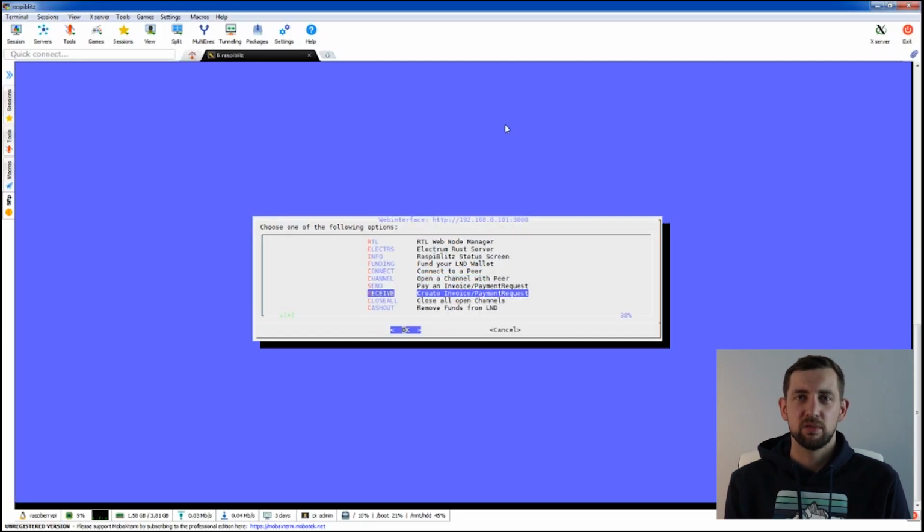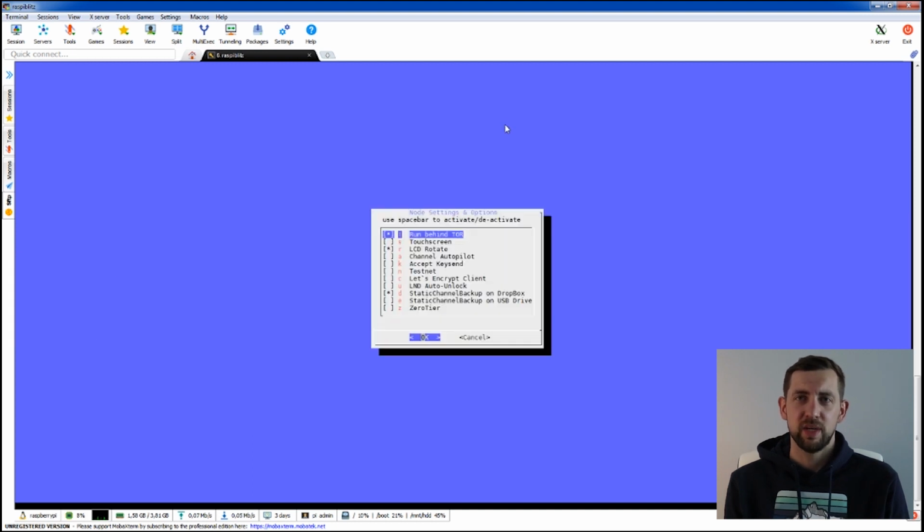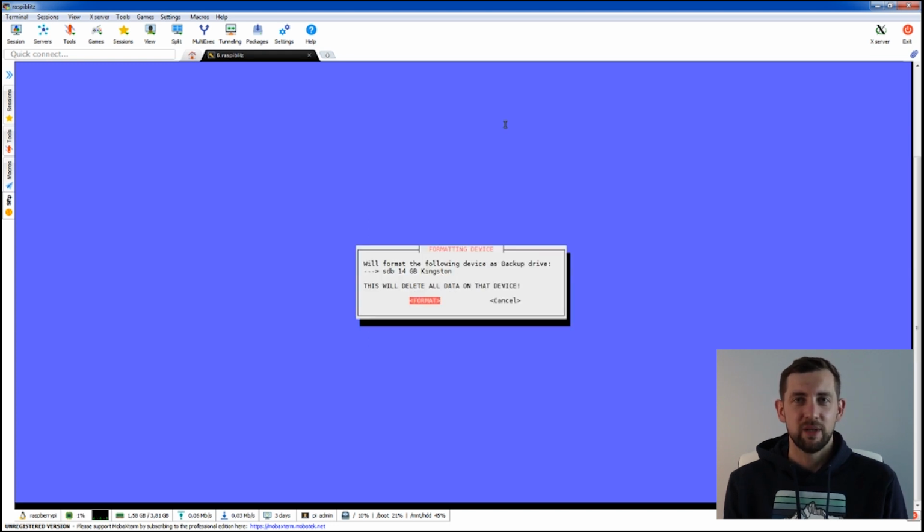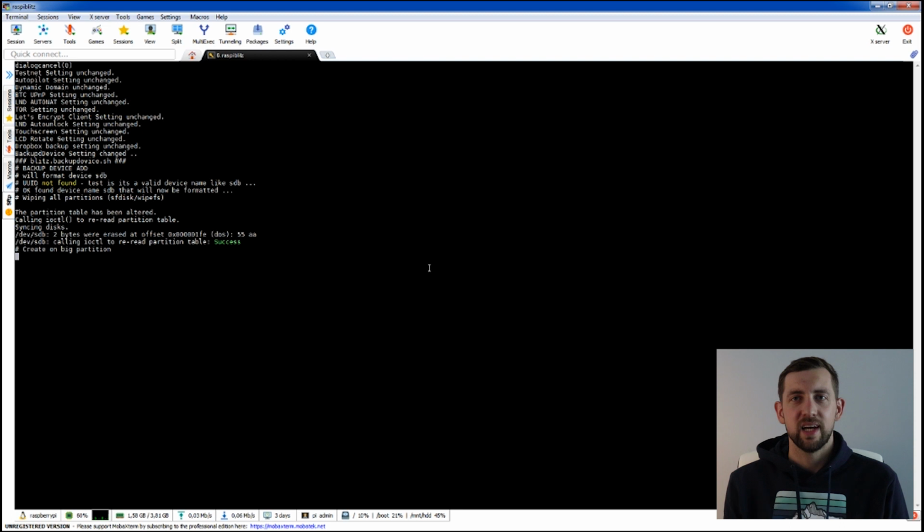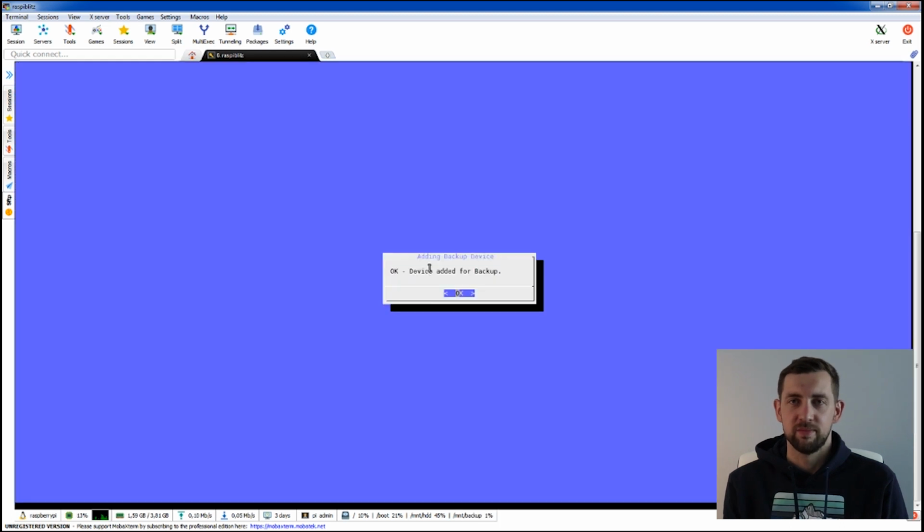Backing up to USB is even simpler. Plug in the USB drive, literally 500 megabytes should be enough for most people. In the Raspiblitz menu, go to Settings and press space under Static Channel Backup on USB drive. Confirm formatting the device, obviously it would erase all the files in there. And after a few seconds, it's done.